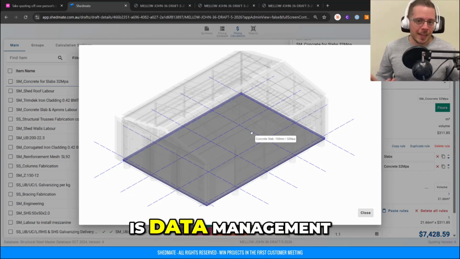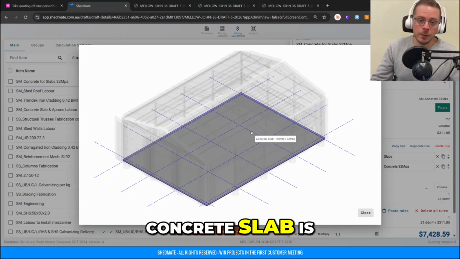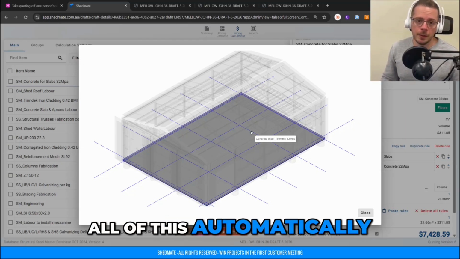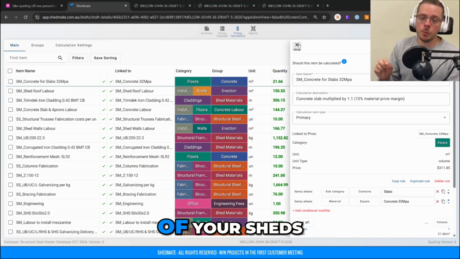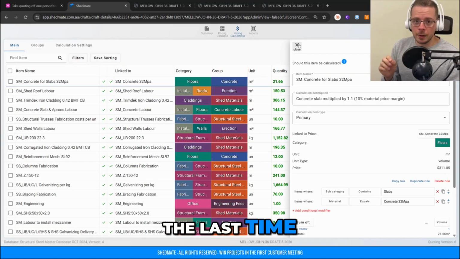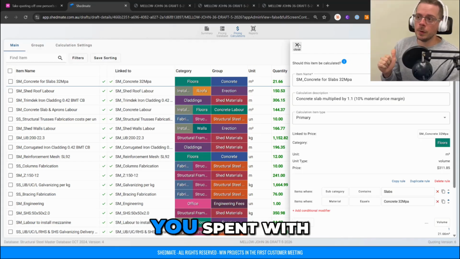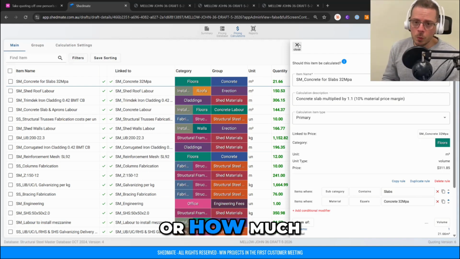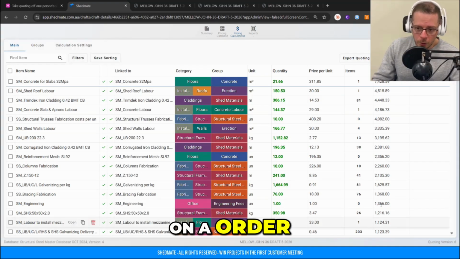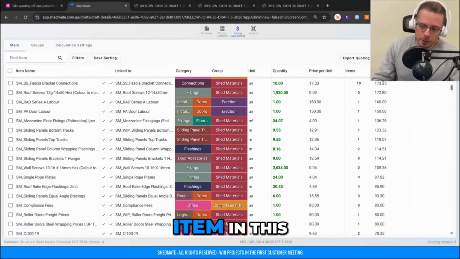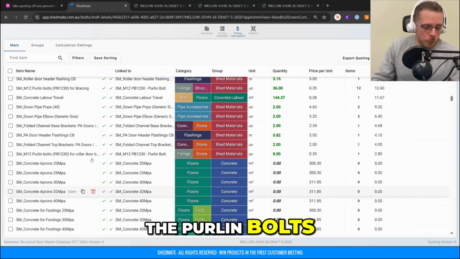And the reason is data management. Shedmate integrates your pricing with the 3D model. So if the concrete slab is bigger now, it's going to update all of this automatically. And you don't need to see all of this. But if you want to inspect, if you want to have some auditability on every single one of your sheds, you can. So when was the last time that you could open any project in your company and you could see how much you spend on concrete, or how much you spend on cladding, or how much you spend on bolts? So this is the clarity that Shedmate gives you on an order, from the most expensive all the way to the least expensive item in this specific shed pricing, which is $2.8 related to the purlin bolts for the roller doors.